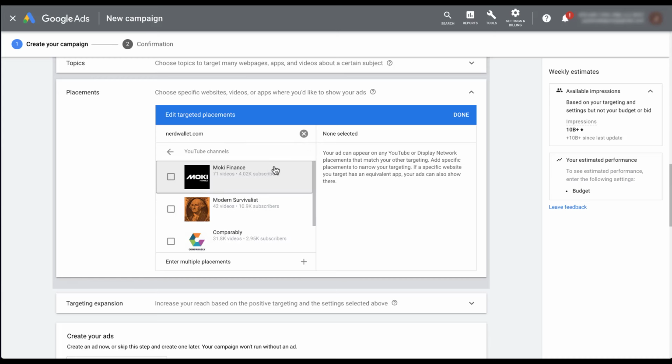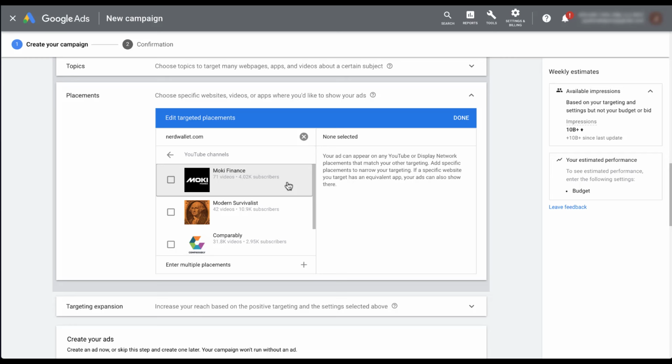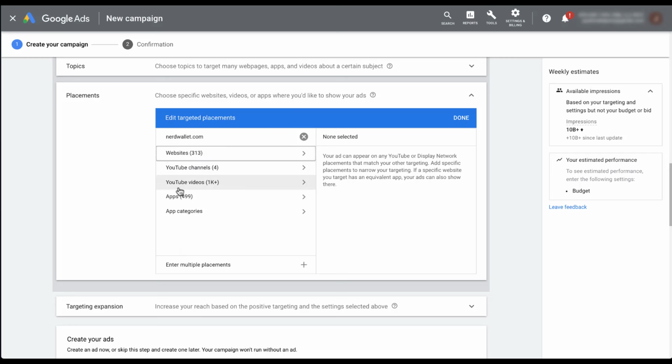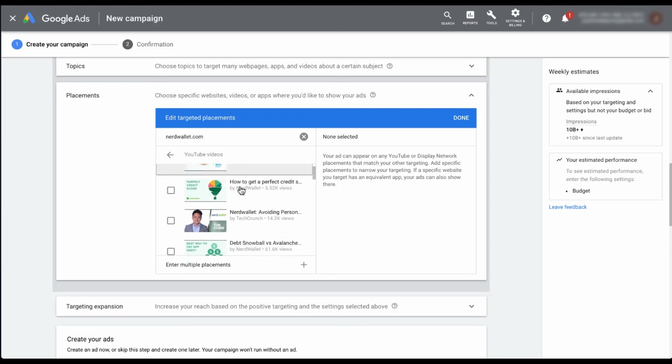And here you can see there are the 4 that are going to show up that it thinks are a good option here. So this is going to be what it looks like when you type in basically anything. You can type in just nerdwallet.com, you could type in finance, credit cards, whatever, and Google's going to show you the suggested YouTube channels that you might want to show on. The same thing will happen for YouTube videos. So instead of showing you specific channels, it's going to show you individual videos that you could show up next to.